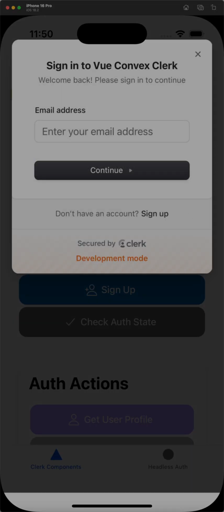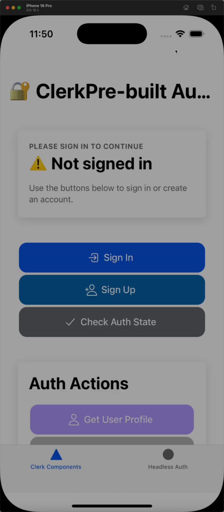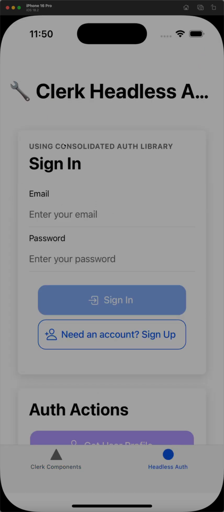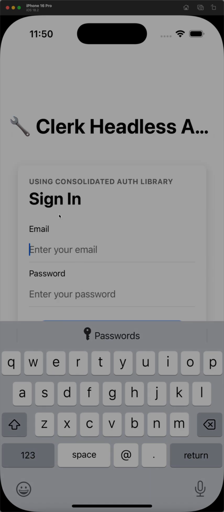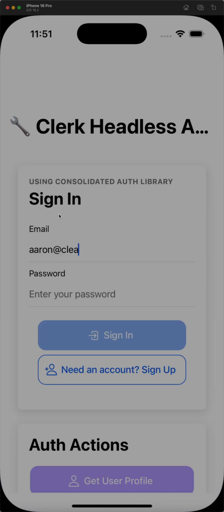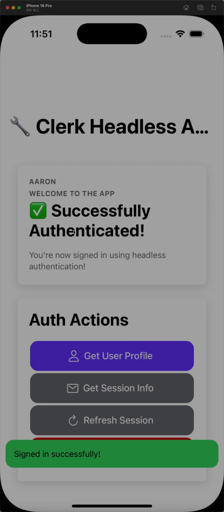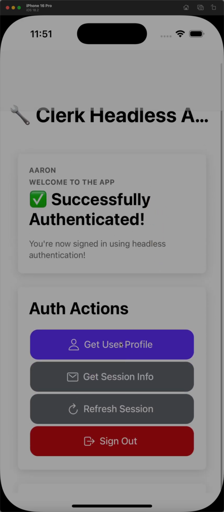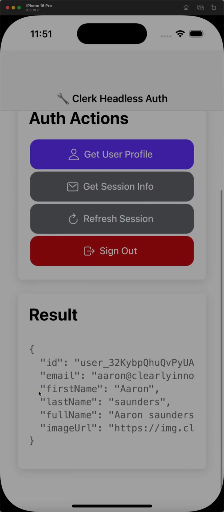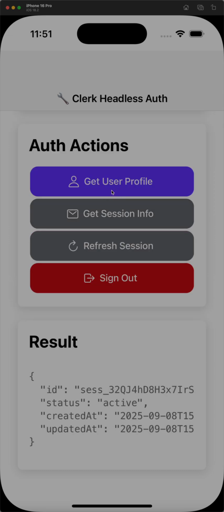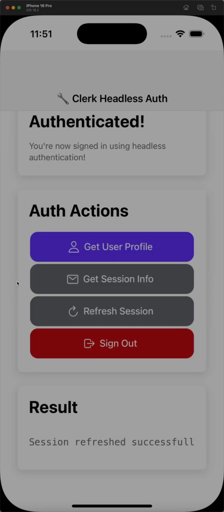So you can see when you sign in, we get the Clerk component here, but I've also cracked the code on getting it working in what they call headless. So I can sign in here with my account that I created. I'm authenticated. I can get the user profile information back through these API calls. I can get the session information back. I can refresh my session.